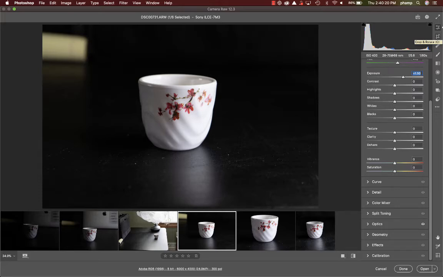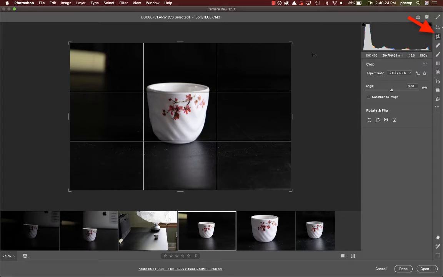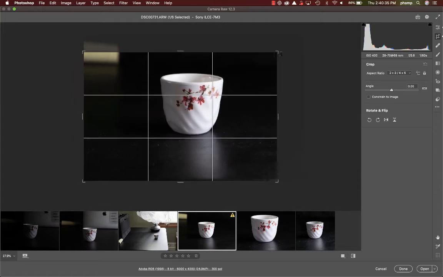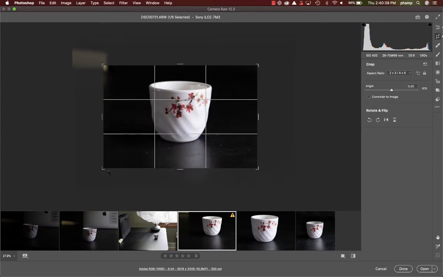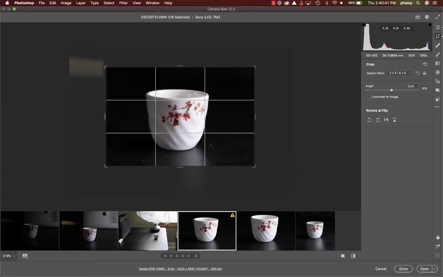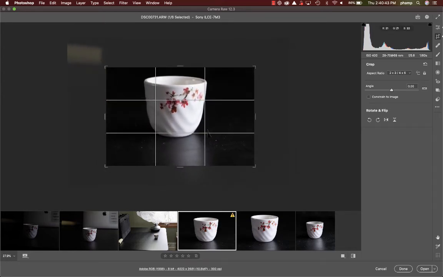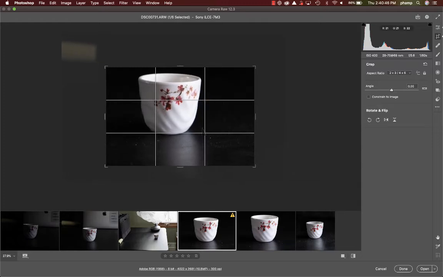So I'm going to go ahead and use the crop tool. Now you'll see over on the far right, here's the crop tool. And it's set to be proportional to the original shot. We can always change that up by changing the aspect ratio here. And I'm going to click and drag to get closer to the cup here. And then I can move it around a little bit as well. Something like that. And when I'm happy with it, I can hit the return key.